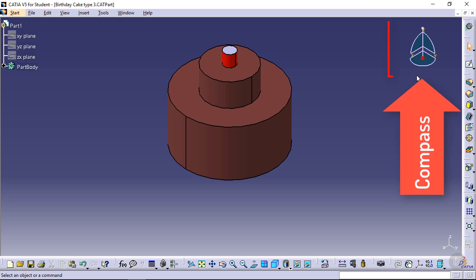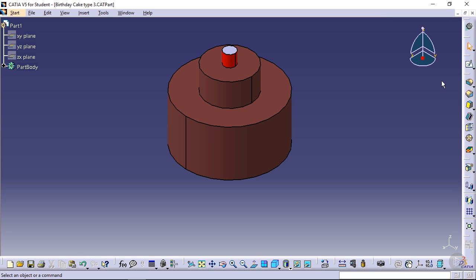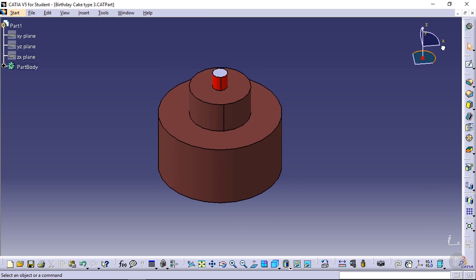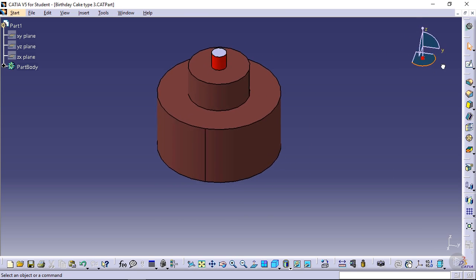On the right hand side corner is the compass. This controls the orientation of the part. So if I go on this compass and hover over this curvy line, my cursor now changes into a hand finger icon. Once I hold my left click button down on my mouse over that curvy line, I can now change the orientation of my part in a 360-degree fashion.